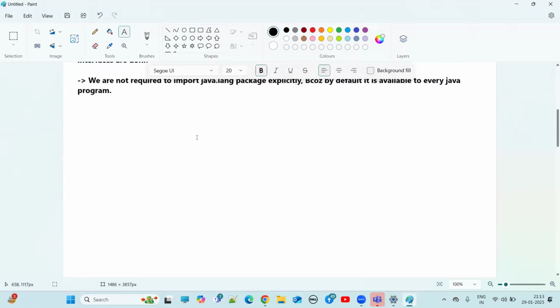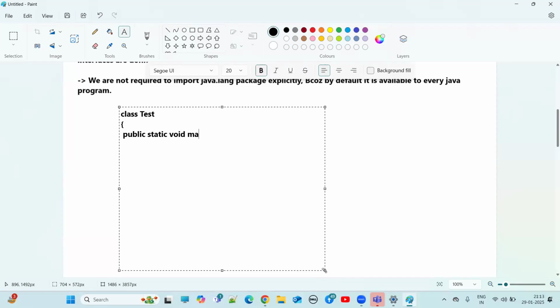Now, let's suppose I write one simple Java program, guys. A simple hello world Java program. So class Test, public static void main, String args. After that, System.out.println, and here I'm putting Hello Java. So this is a simple Java program, right?